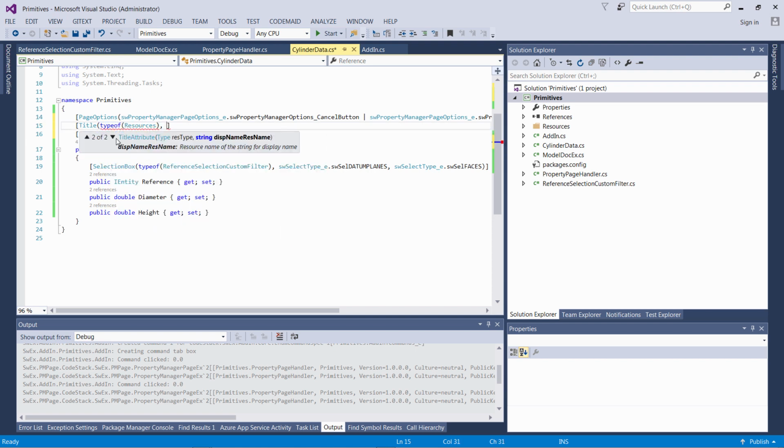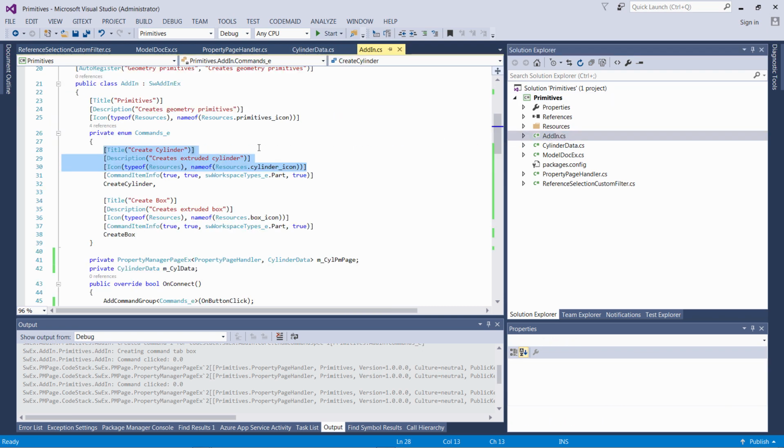So it will be very similar to the icon attribute. I'm just going to select the name of my resource. For consistency, I'm going to copy that attribute and put it back to my button. So if I would like to rename that button, it will be updated for both property manager page and my button title.